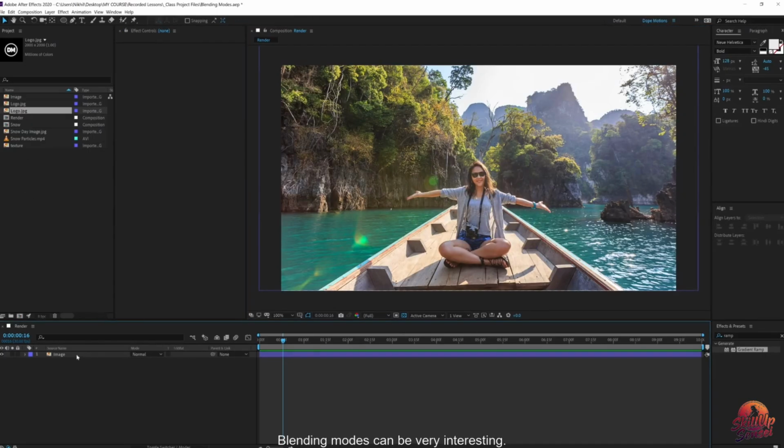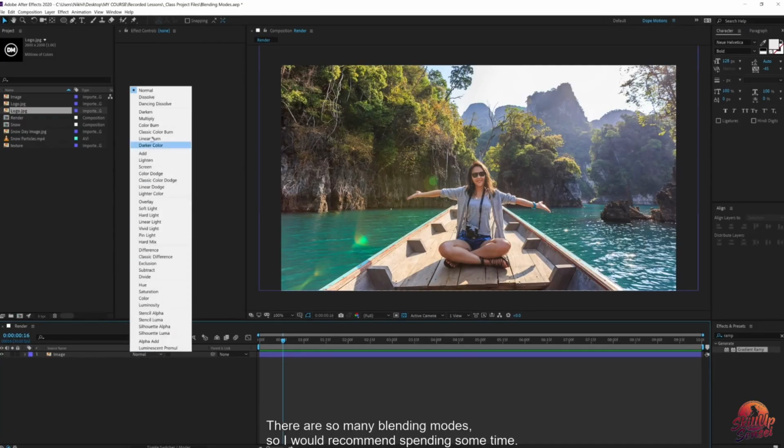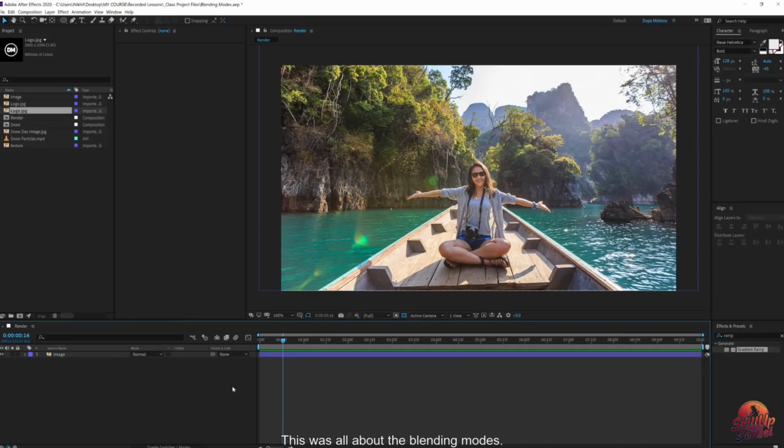Blending modes can be quite interesting, and there are many blending modes, so I recommend spending some time trying different modes and seeing what effects you get here, because they are really useful, especially if you do a lot of VFX. Blending modes are very helpful for good compositing. So that was about some blending modes. Now, in the next lesson, we will learn about track mattes.